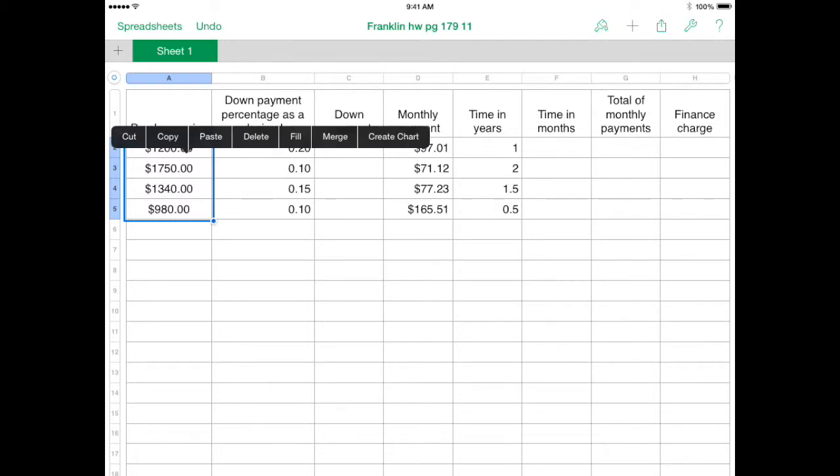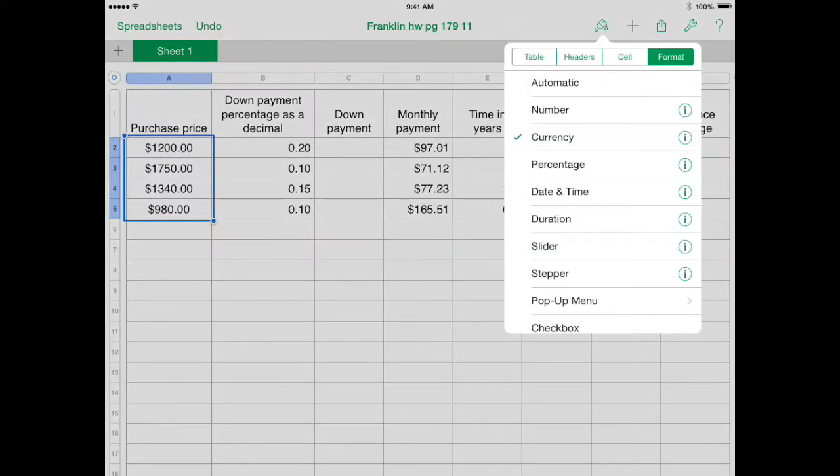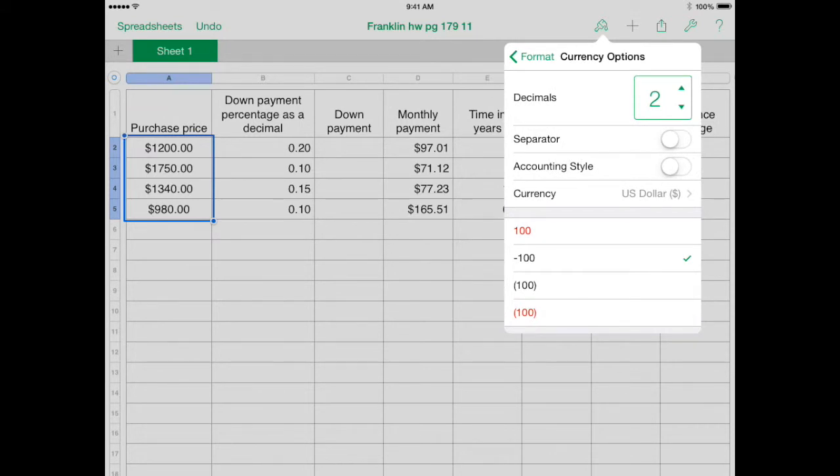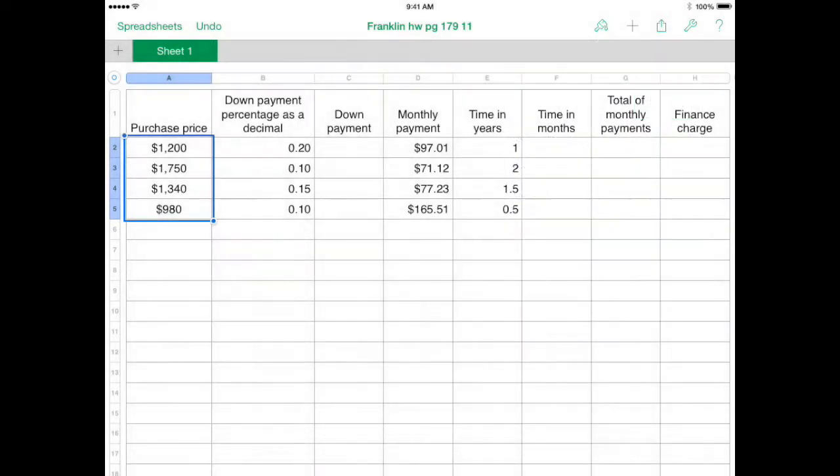Once I do that, I can press the paintbrush in the upper right hand corner. Paintbrush is always format on the iPad. I've already changed it to currency, but I'm going to press this little i next to the currency in order to change the number of decimal places. For this column of numbers, let's just pretend I want no decimal places. I know it's $1,200 and no cents. There are a number of other options here. For example, separator. If I turn that on, it gives me a comma. I like that, so I'm going to keep it that way.